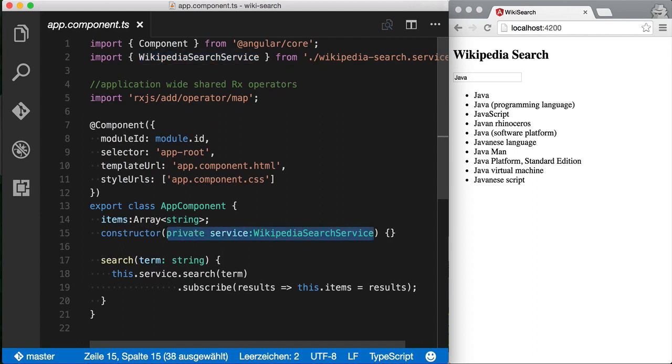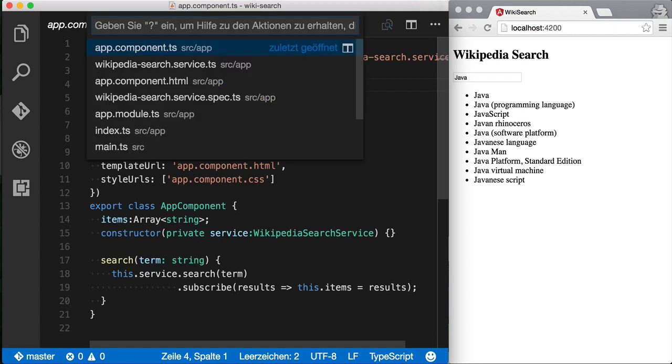Let's open up our app component. As we can see, it consumes the Wikipedia search service via dependency injection, and it also exposes a method called search to be invoked from the template. We also see that we are saving the results, our array, to an instance property called items. And since our service is using the map operator, we are importing it here for application-wide usage.